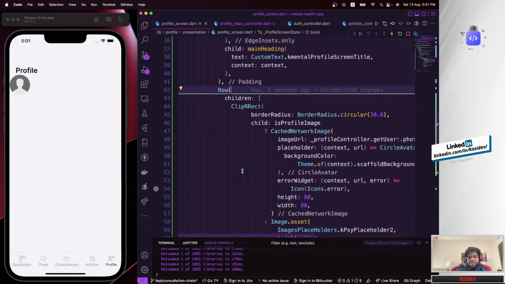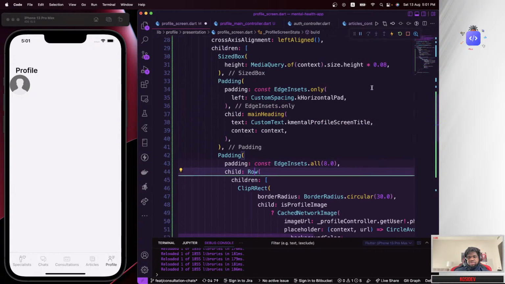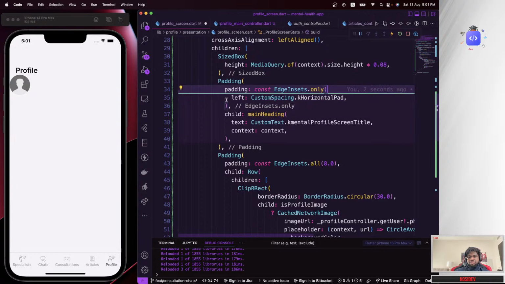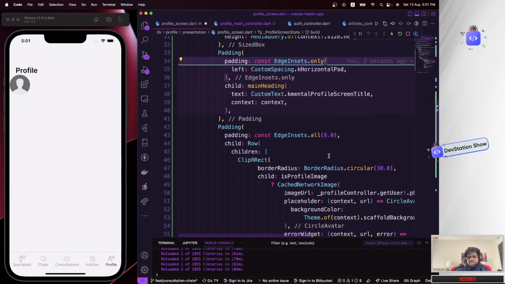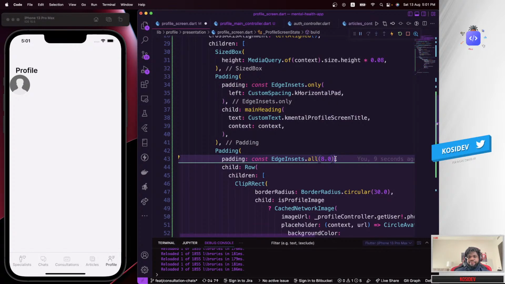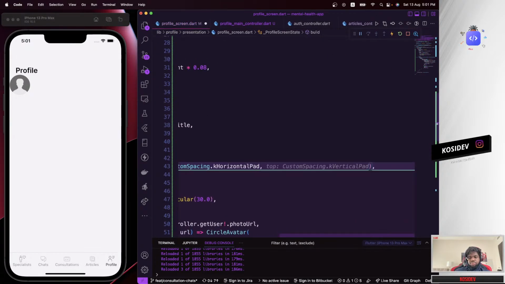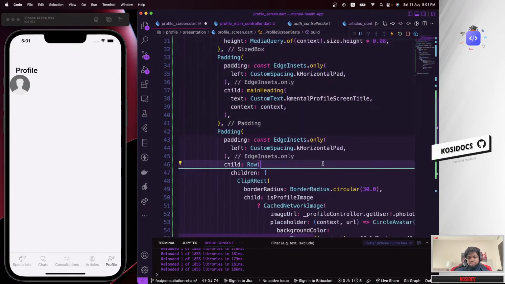And this needs a padding. Wrap this with a padding, and the padding should actually be the same as this. I think it would make sense that we convert this padding to a custom function, and in that case, we won't be defining it everywhere. So just leave it and say EdgeInsets.only, left. So we set that to be basically this. So you see, the space has been added.